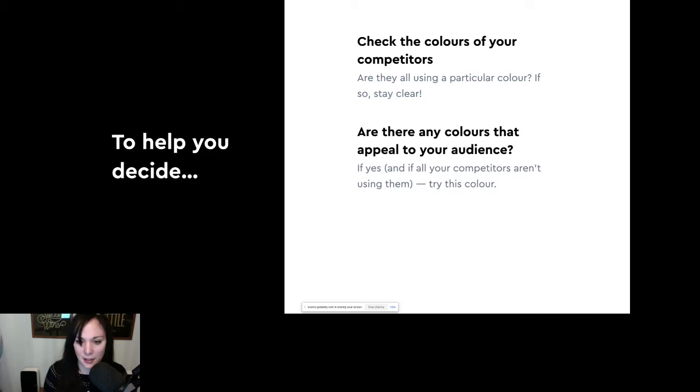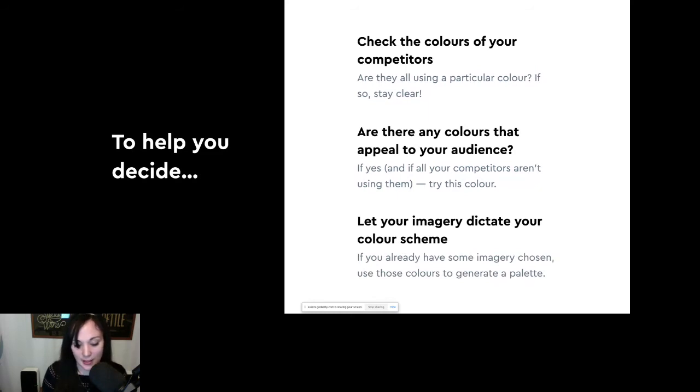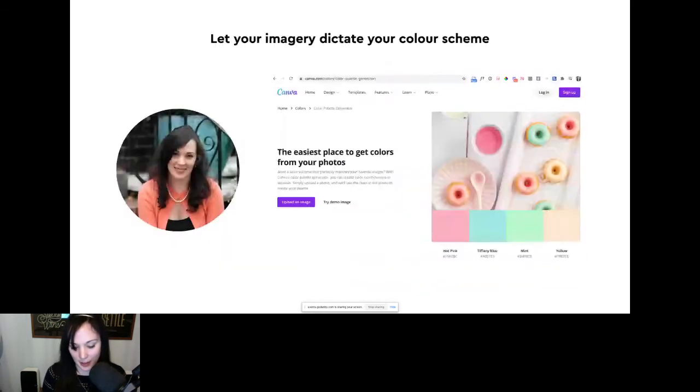Second, are there any specific colors that appeal to your audience? For example, the colors of a plumbing website will probably look different from a children's birthday party website. So use something that will appeal to your audience, not necessarily you. And last, if you've already decided on some imagery, you can use that imagery to generate a palette for you. And this is the route that we're going to go down for our website.